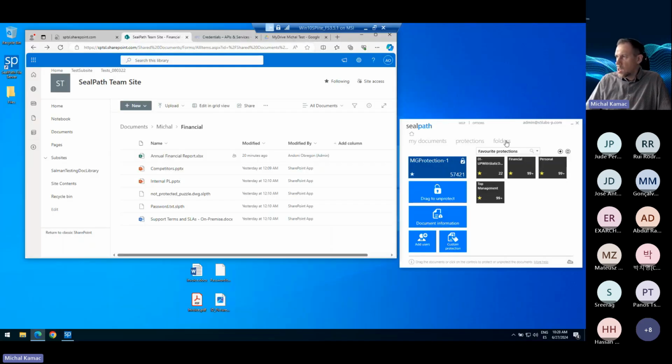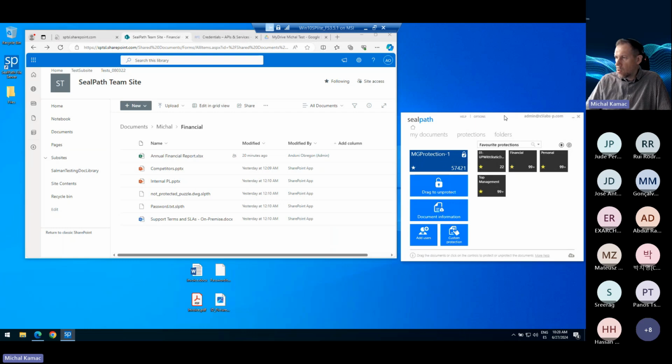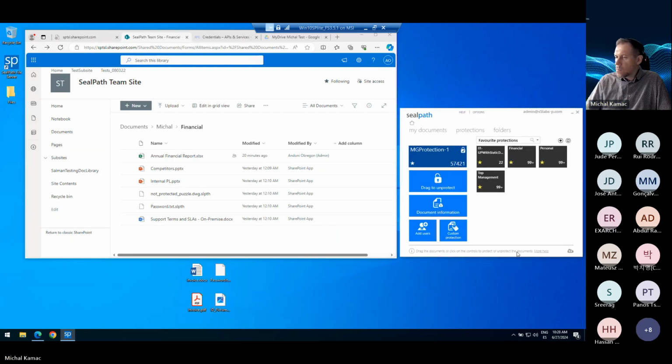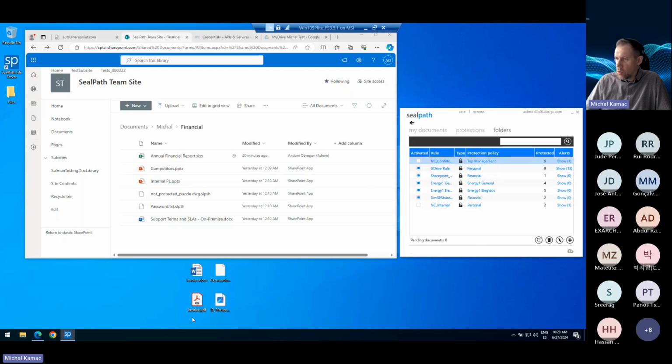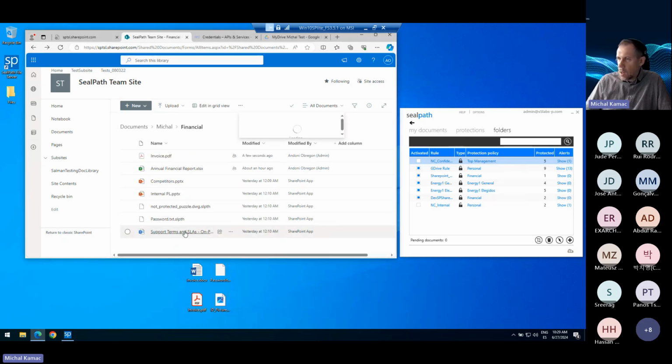Okay, so what you see here is my AutoVault agent and my SharePoint. I have a rule created for that SharePoint folder already. So what I will do right now is simply drop a PDF document into that folder. In the meantime, while it is being protected, it takes a little while as I have a delay set up for 1 minute here.